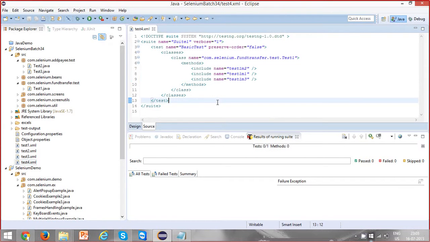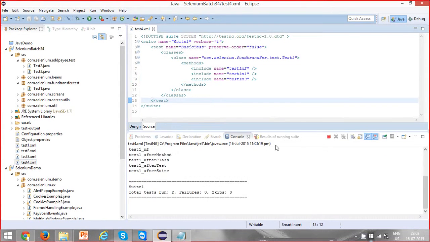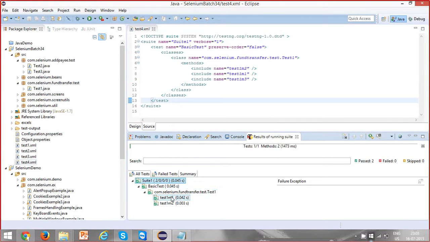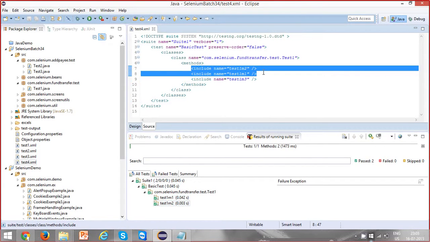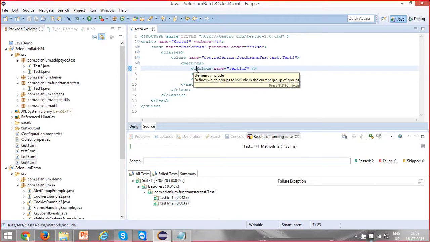Now see, it is shuffled. Maybe if you run it multiple times, it might execute in the same order. So don't get confused: the order is not preserved, and it may or may not execute the test cases in order. So that is about TestNG part 2.